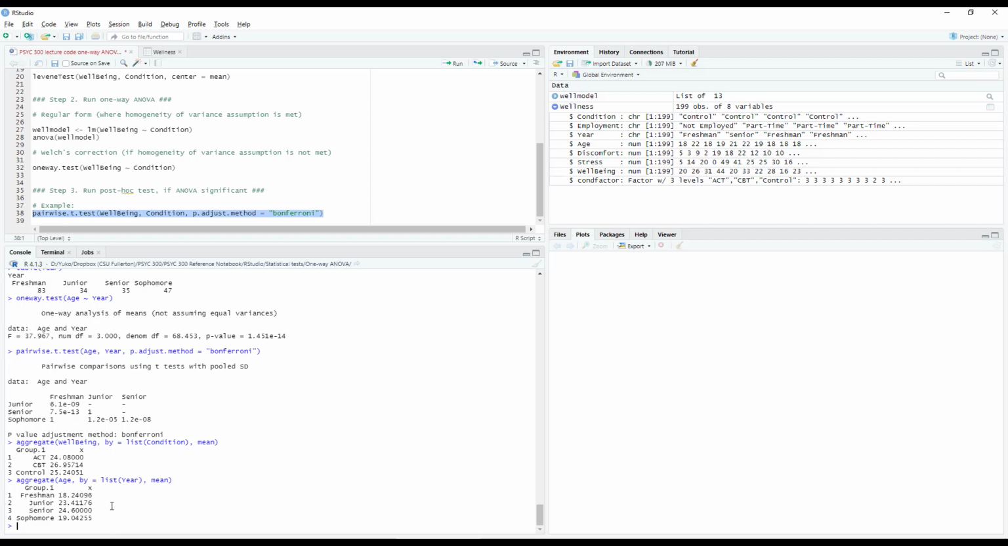And so this is the way to tell what the means look like by group: use the aggregate function. And I have written down this code for you in the lecture slides as well so that you can keep it for easy reference.